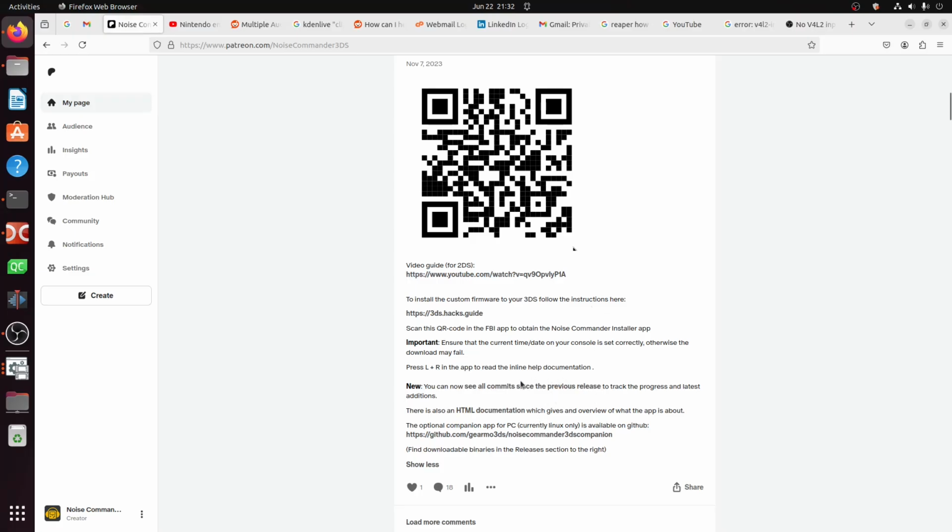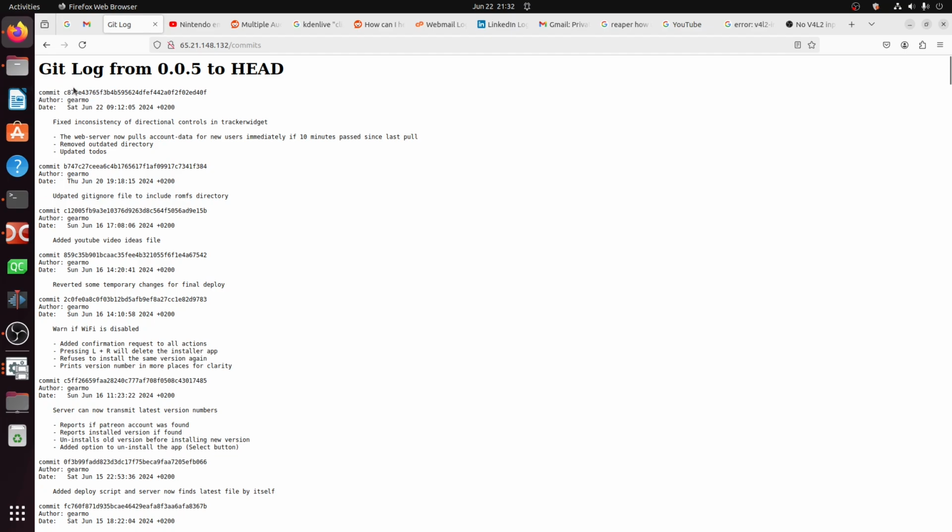On the Patreon page there's this link, see all commits since the previous release, and you can see all the commits and changes that have been made for the temp build. This could be useful for reporting bugs and referring to specific versions or changes, or just to check whether the project has died.